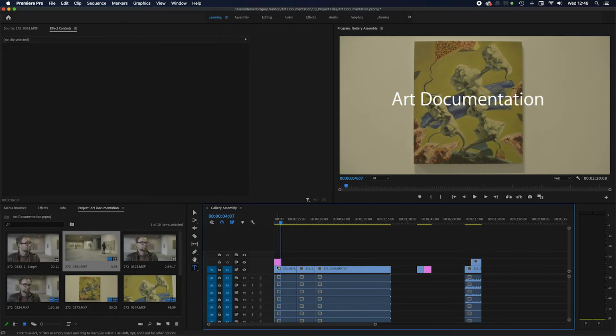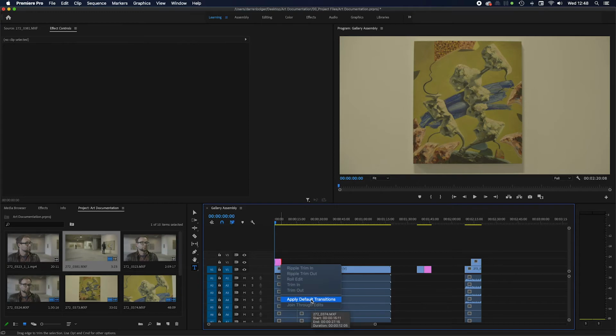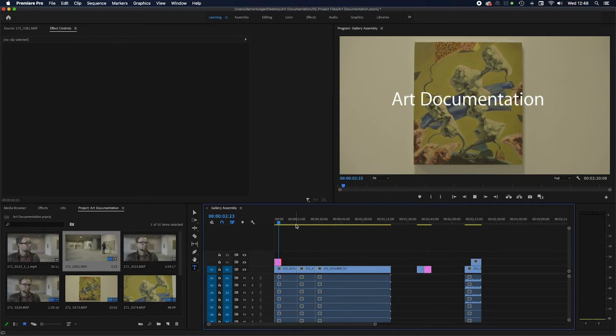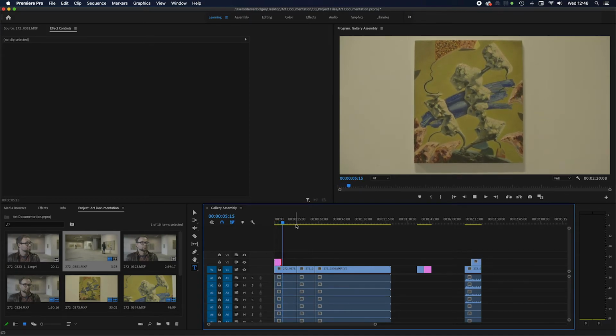If you then hover over your layer on the timeline, you will see the red bracket. If you right click, apply default transitions, it automatically adds a fade in. Same at the end, if you hover over, right click, apply default transitions, you'll get a fade out. Bring your playhead back and play, you'll see the fade in and fade out.